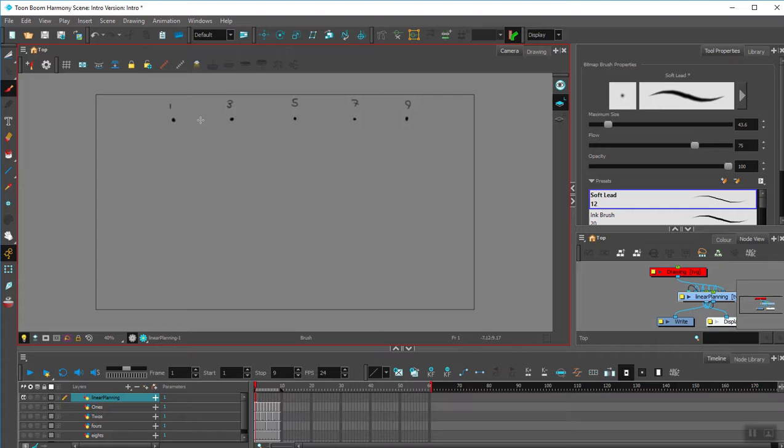So between 1 and 3 we have 2 there, between 3 and 5 we have 4, between 5 and 7 we have 6, between 7 and 9 we have 8. So I'm just going to expose this for the 9 frames here.